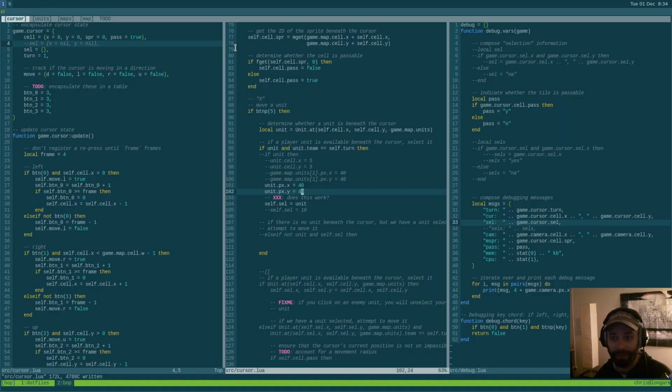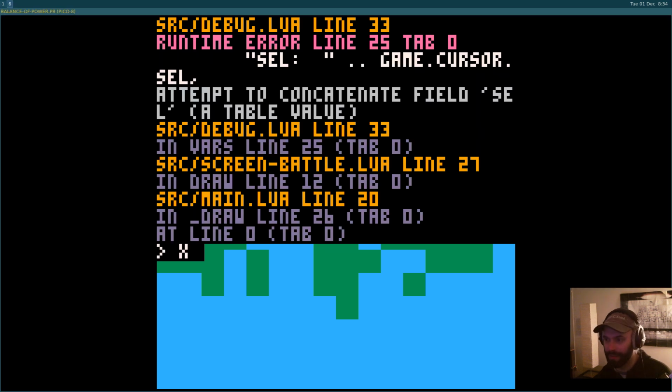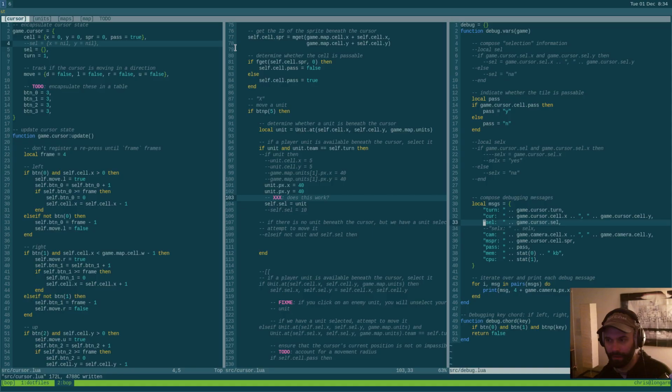Debug line 33. Game.cursor.cell. What is the problem? Attempt to concatenate a field value. Sure.